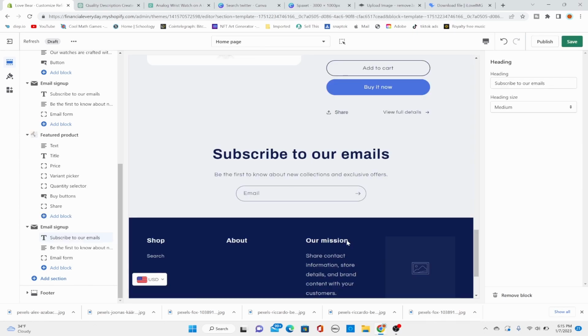Alright, I did forget to show you guys one section. It's called the email sign up. It says subscribe to our emails. You guys can leave that one perfectly fine. But this is what I like to put: enter your email for free product giveaways. This will just get you guys more emails and an easier way to collect more data.